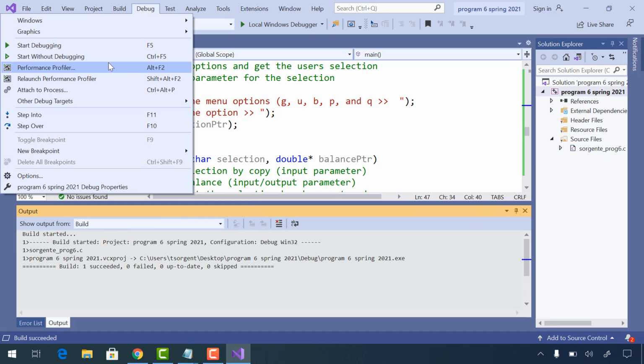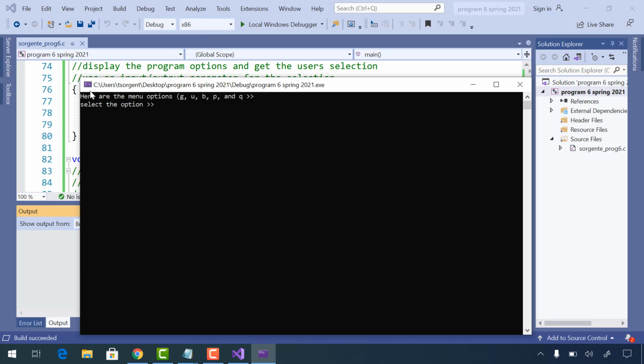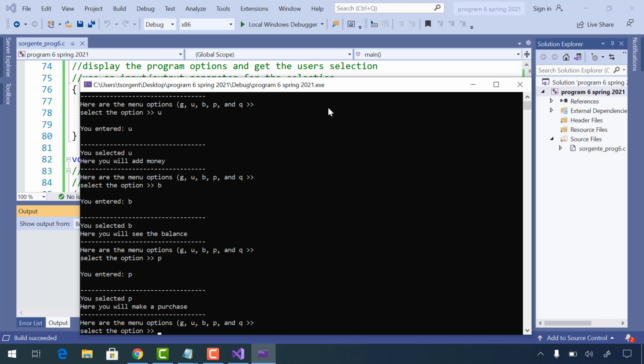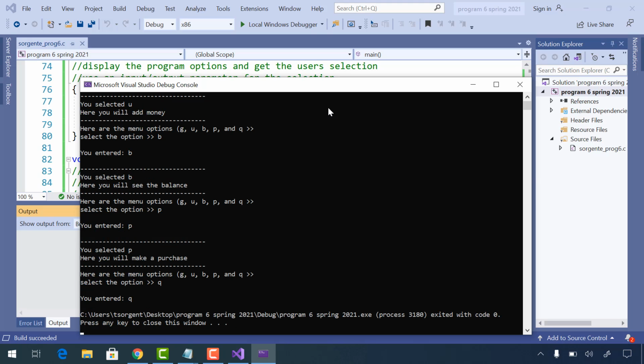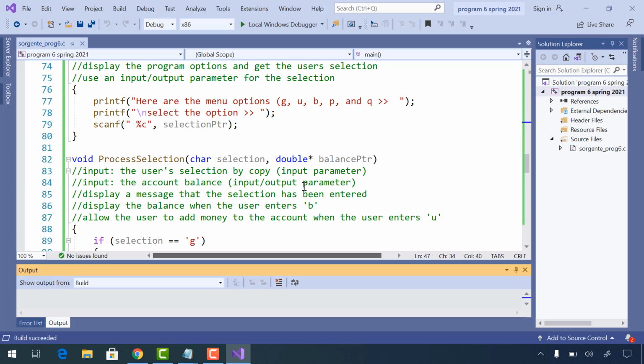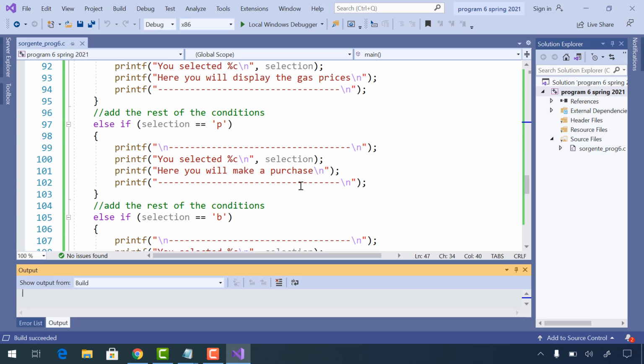All right. So here you would display your options much nicer than I did. So G, you selected G. U, you will add money. B, you will see the balance. P, you would make a purchase, and Q, quit. So they're all working. So there are 2 things left to do, which I'm going to show you right now.